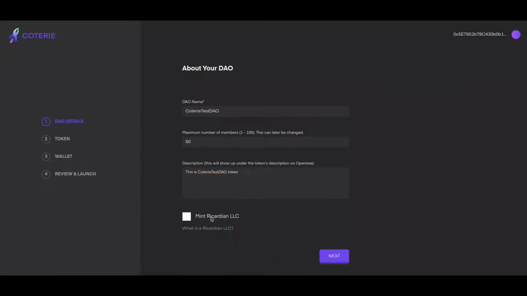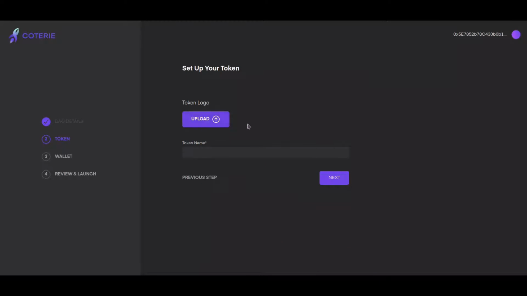Now the last option here, this is really cool. This is called a Ricardian LLC, and you can mint one of these and put it into your multisig. Now, if you want to learn more about what a Ricardian LLC is, click this right down here to learn more about that. But if you want to use this option, just press this checkbox here, and that's it. I'm not going to use one for the sake of this tutorial, but if you want to use it, use it. Okay, so then we're going to hit next, and we're going to upload our NFT picture.